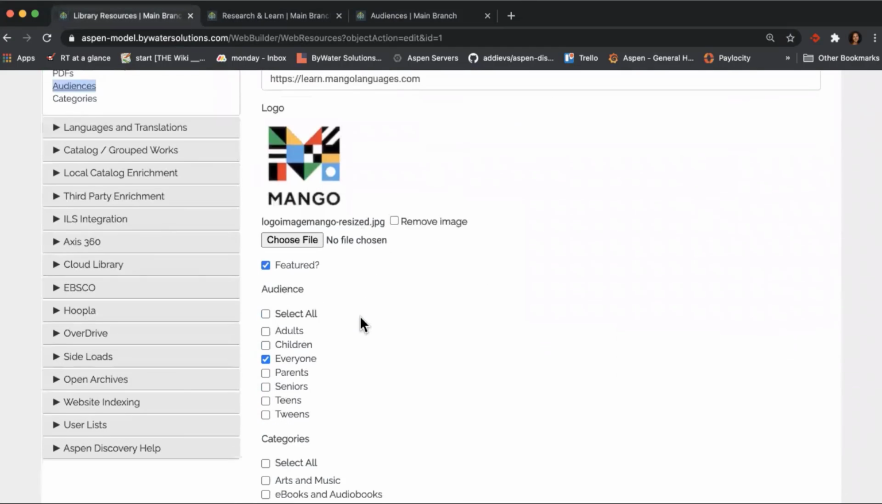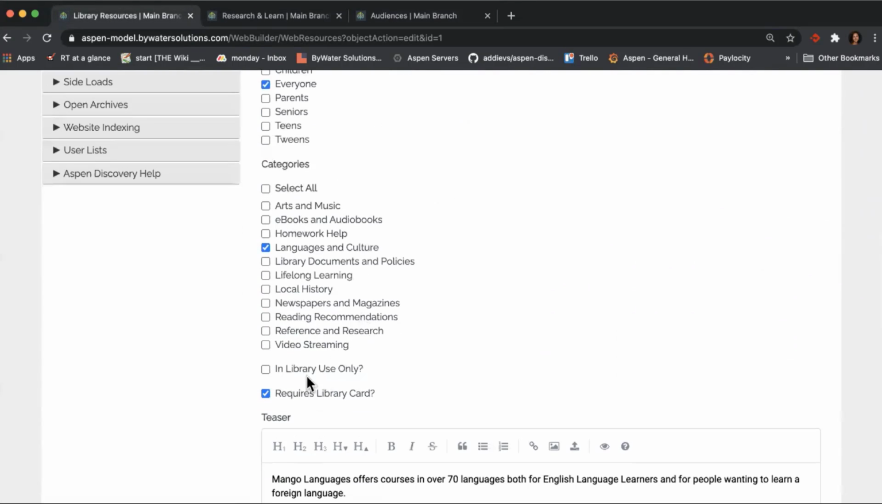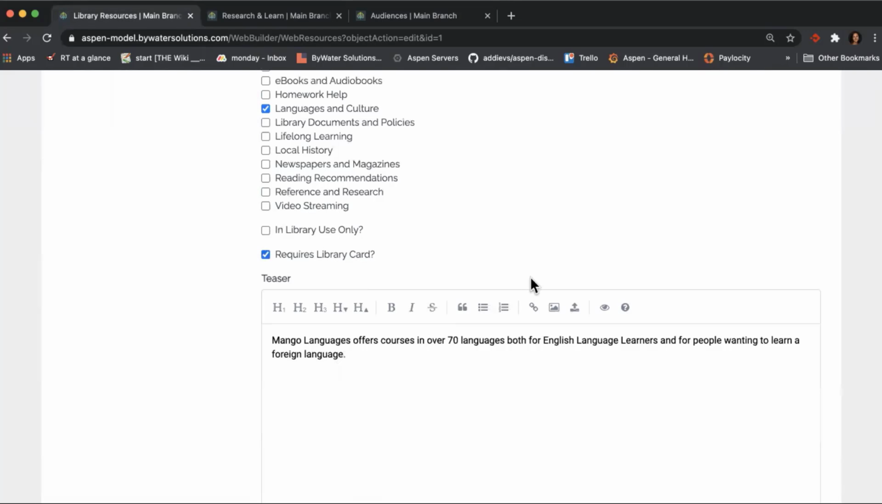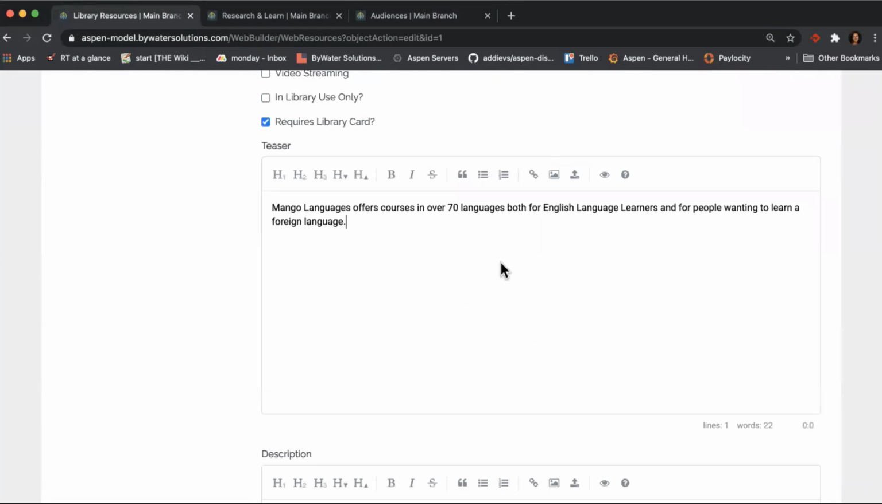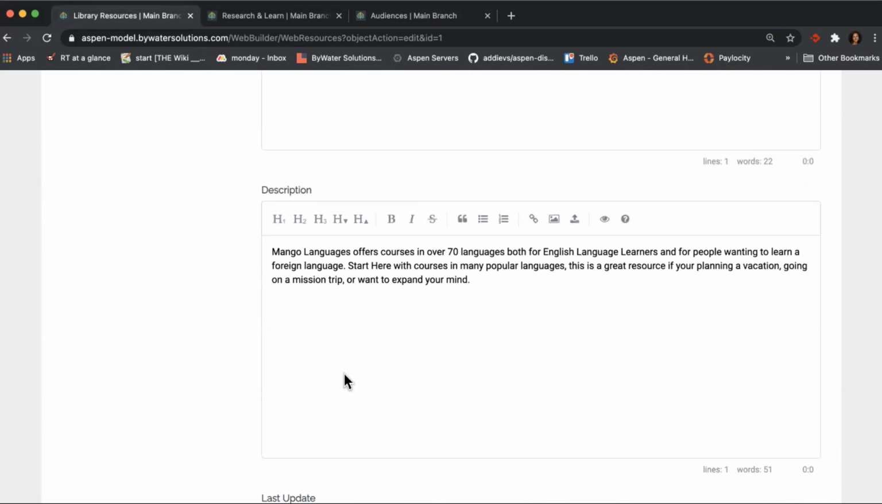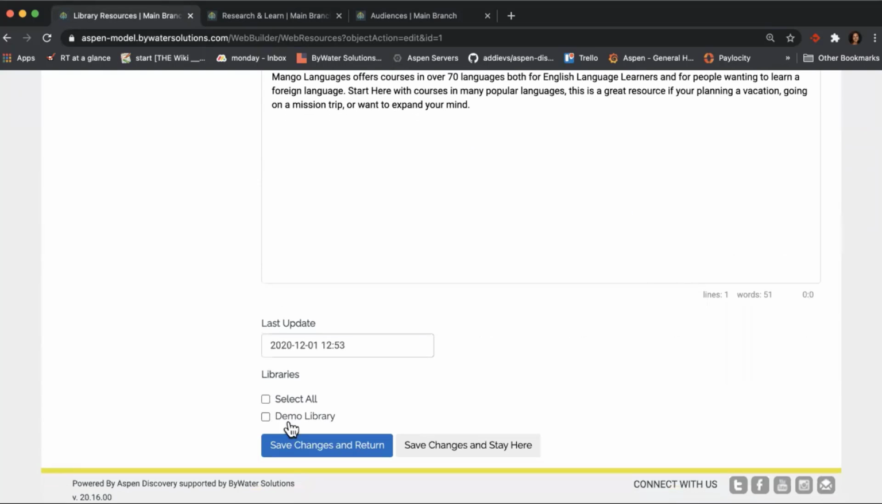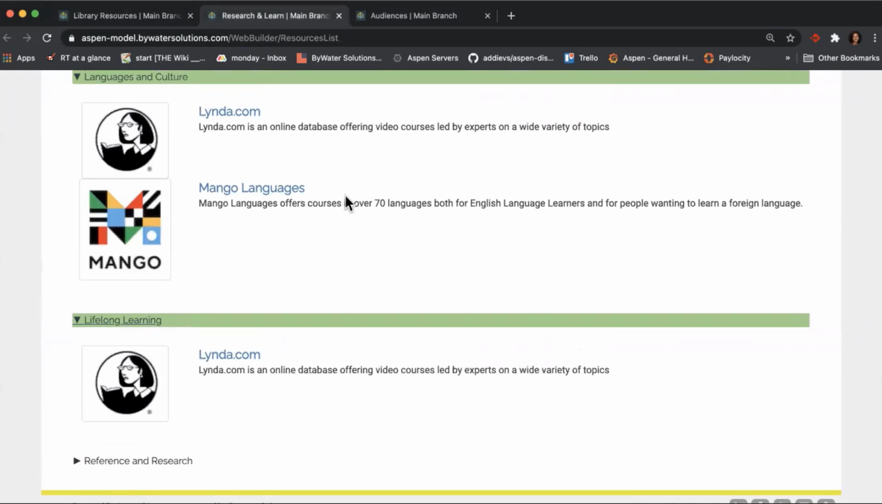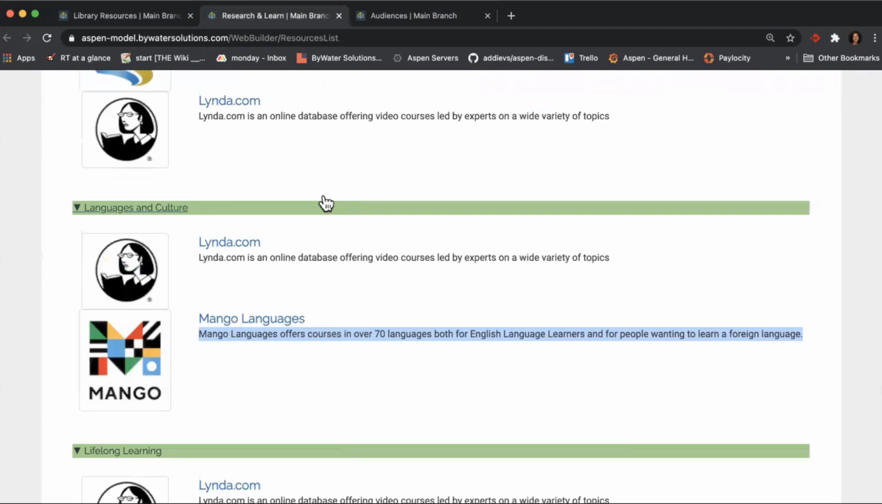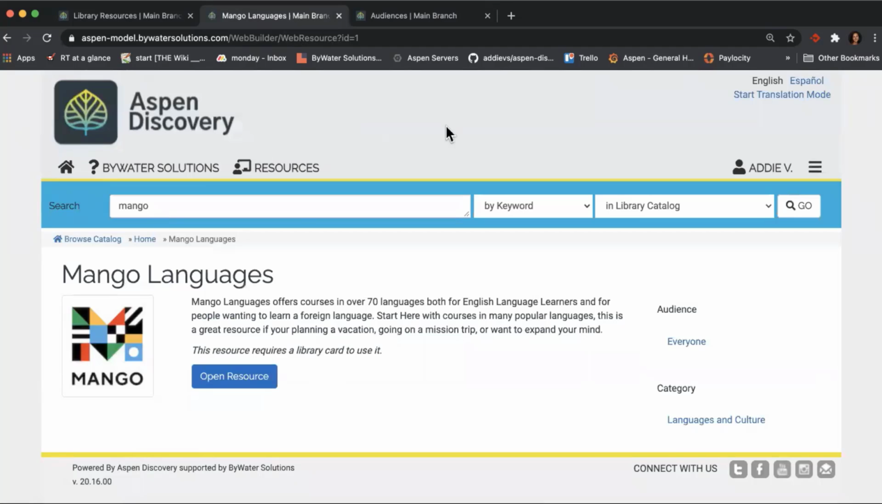Additionally, you can indicate if it's in library use only or if it requires a library card. Then you're going to give the resource a teaser, and then you can give it a full description. Then you'll apply it to whatever libraries this resource is a part of. The teaser is going to show in these different sections, and when you click into the resource, it's going to show you the full resource. And then you have the ability to open the resource, and it's going to show you the audiences and categories.